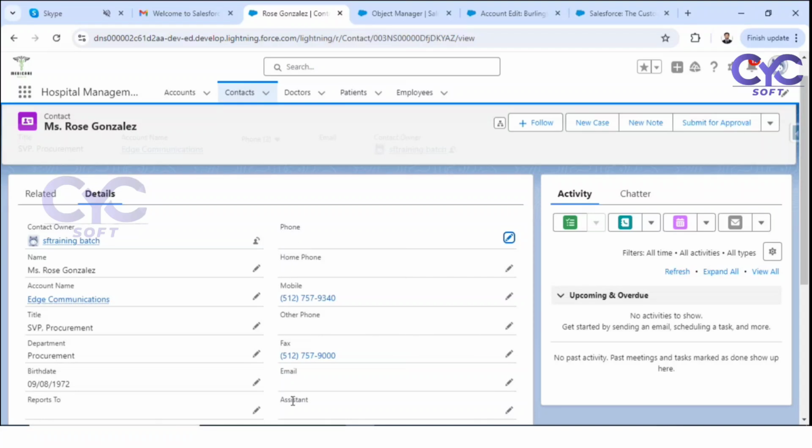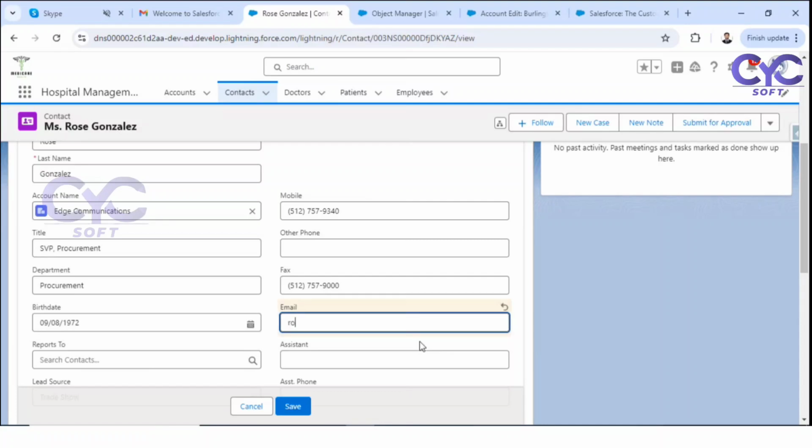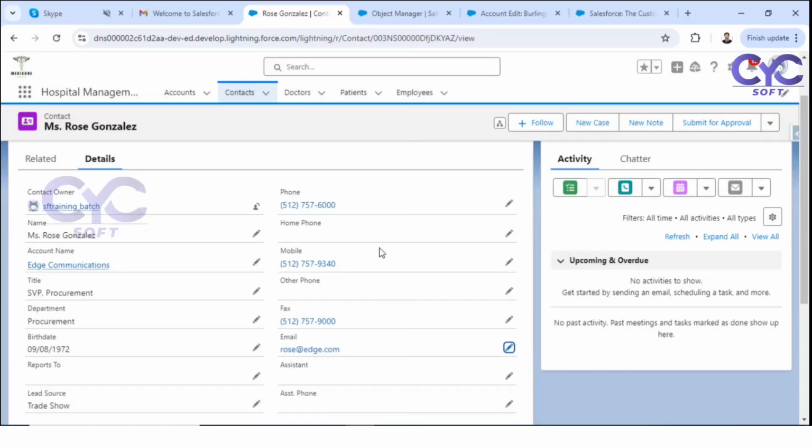So in order to check the multiple conditions, I am using this AND function. I am checking email field as well as phone field. Whenever email is not blank, see here, rose@edge.com. Some value is there. Now save this, it will throw an error. Phone is required when email is not blank. Now I am giving the phone number. Save this. Right. It is saved.